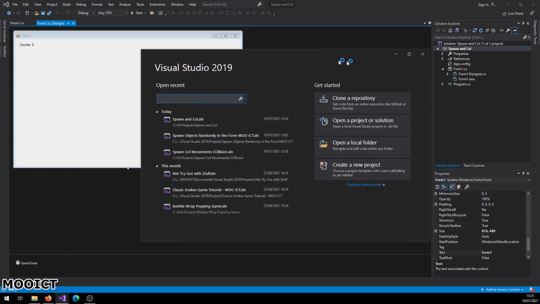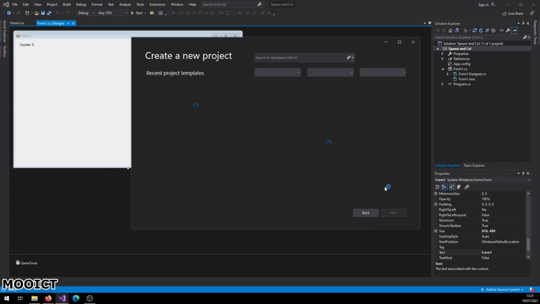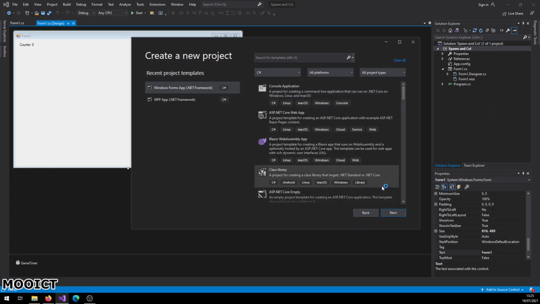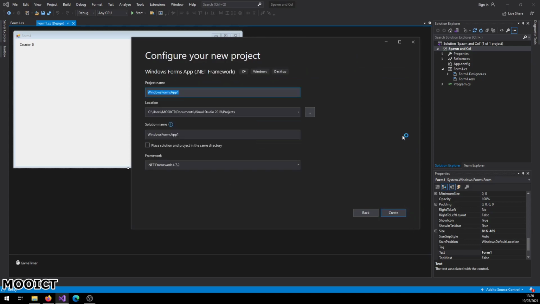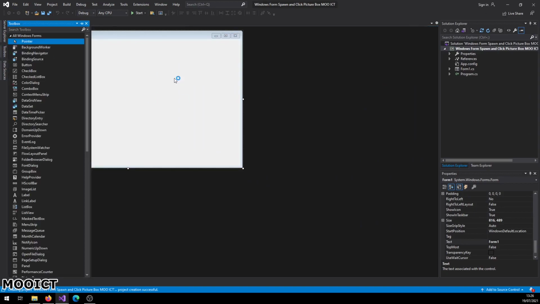So let's go and make a new project. In here, click on Create New Project. We will choose the Windows Form .NET Framework for this one. In the name, type in Windows Form spawn and click Picture Box More ICT. Click Create. Okay, this is our empty project.